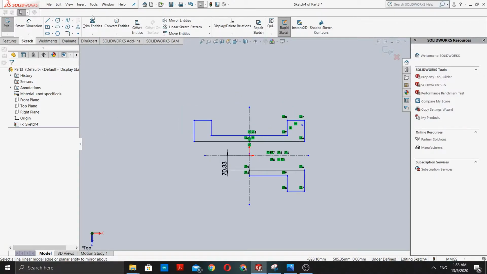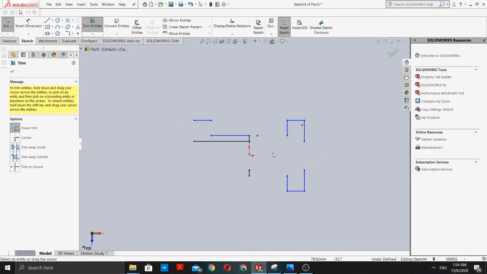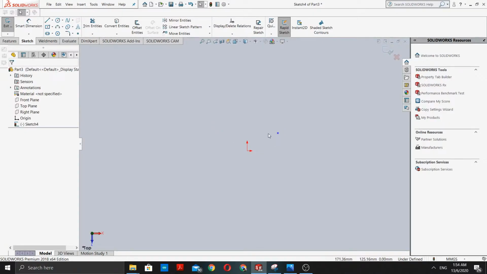Now we will look at something new and very important that will be used most of the time, that is the linear sketch pattern. From the name we can tell it is about patterns. So what is a pattern? A pattern is the same thing repeated at a fixed amount of distance.